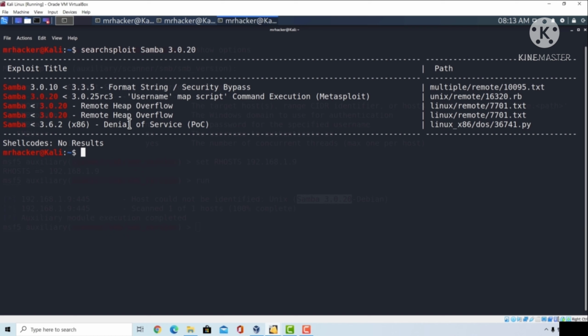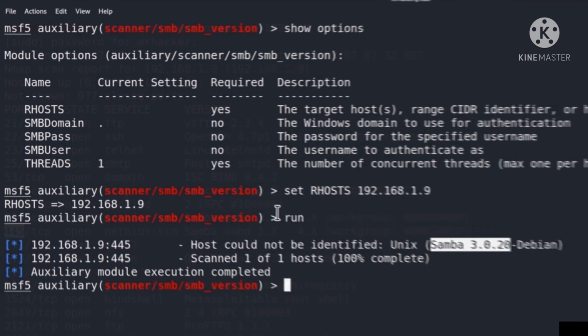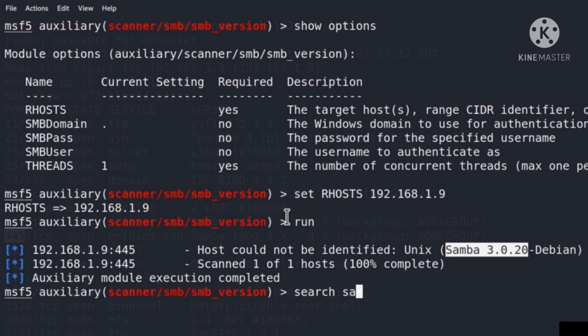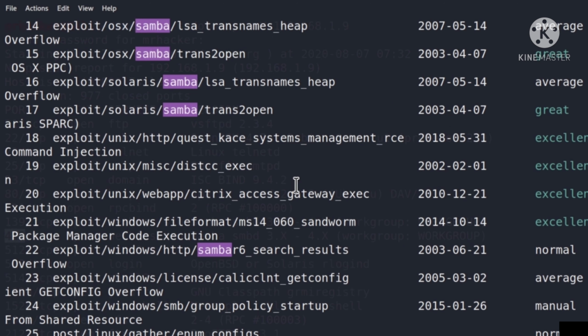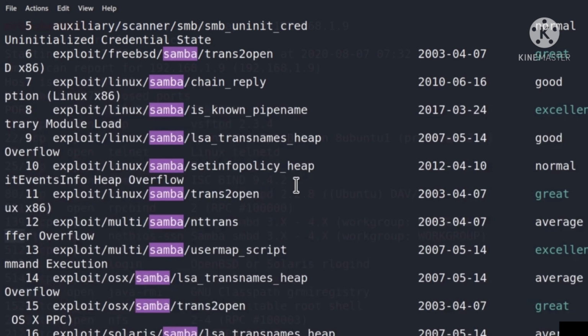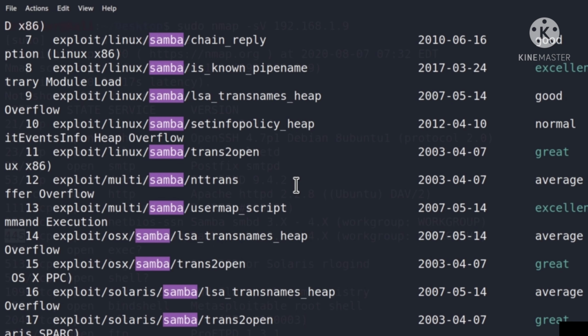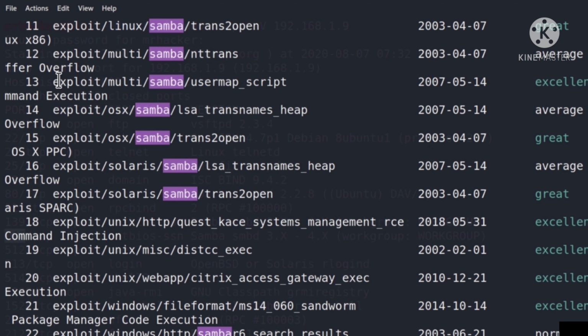But in a real penetration test, you would 100% write this in a report with the references to the possible attack. For now, let's just go with the Metasploit module that we found. Let's remember the name, username map script, command execution. And if I search once again, in my Metasploit, search samba, let us try to find the exploit that we found using searchsploit. If I go up here, go through all of these results, and here it is.